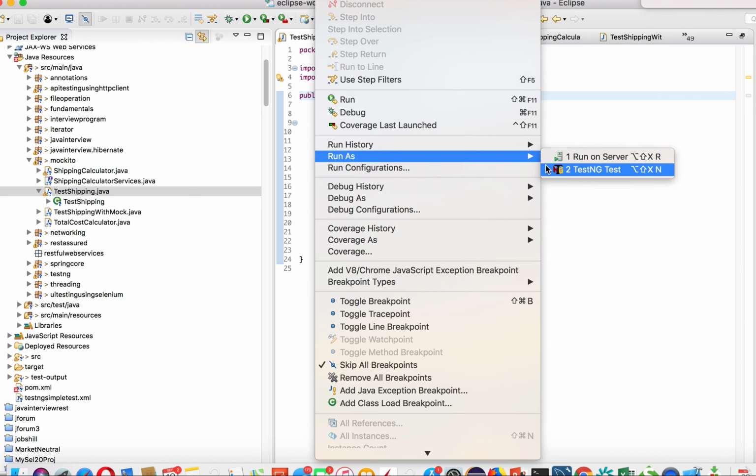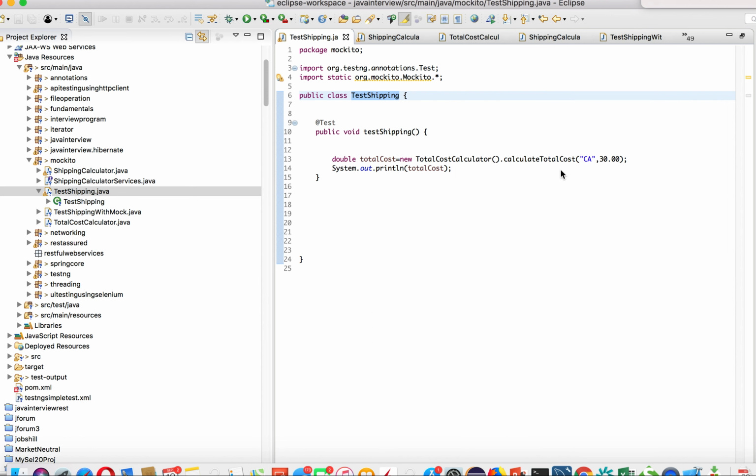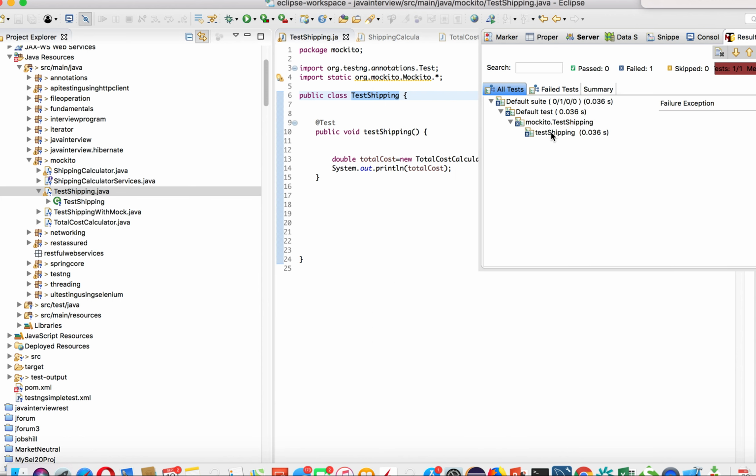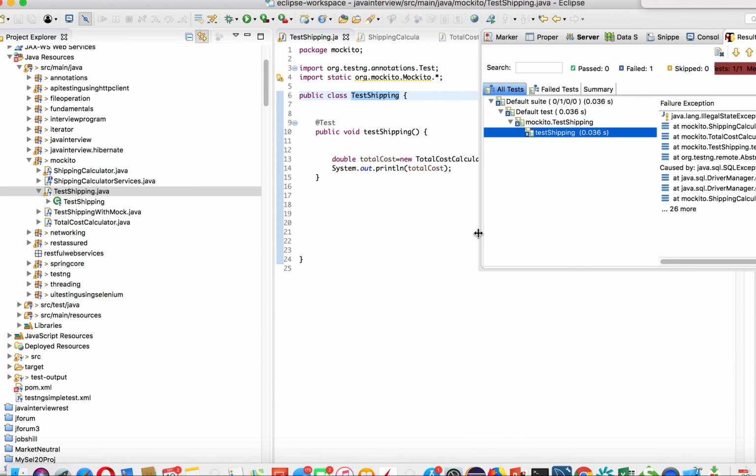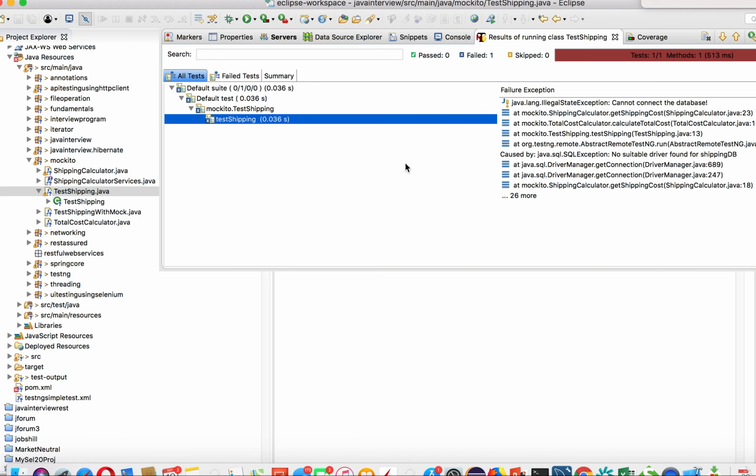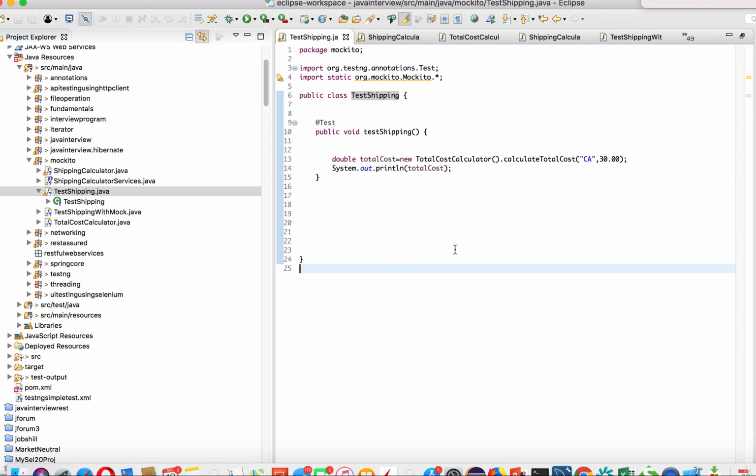let's see what happens. The test fails. So let's see what the reason is. The test is failing because you see it cannot connect to the DB. Now JUnit or unit tests are supposed to run independently, not with a database running, and they mostly run on Jenkins, agnostic of any environment.